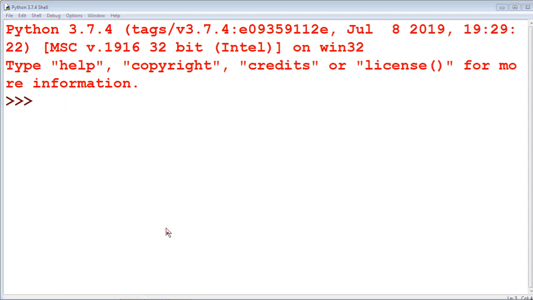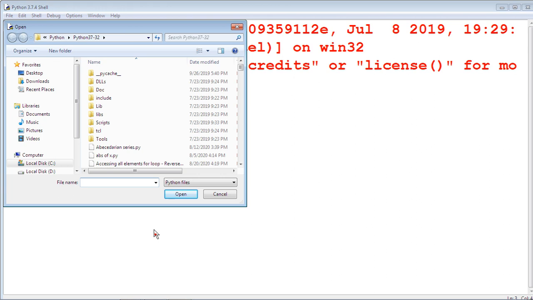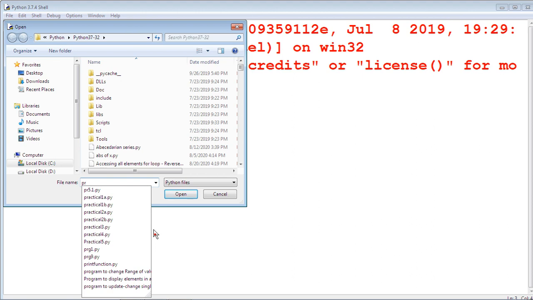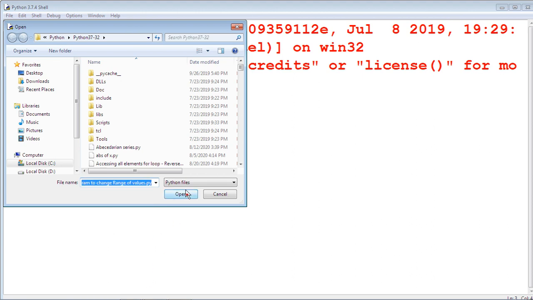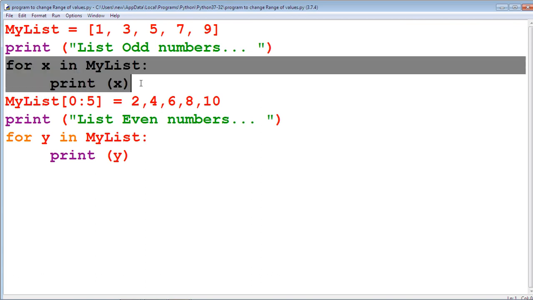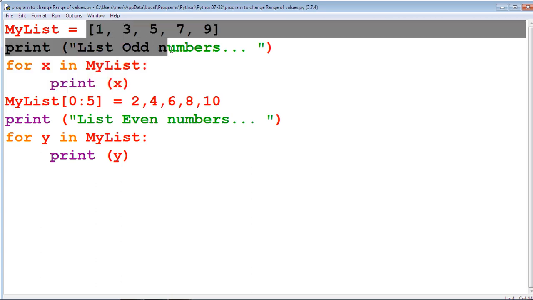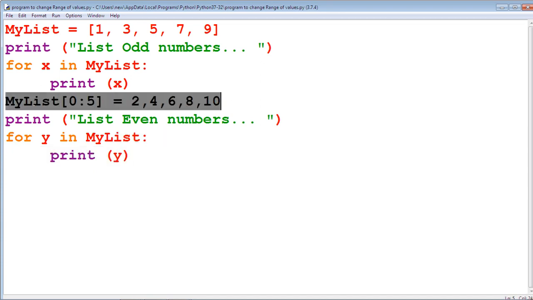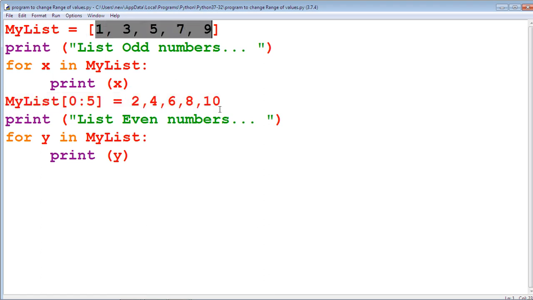File, open. Program to change the range of values. Here the first for loop prints the original list that contains the odd numbers. We update the list by using the command my_list[0:5], that is 0 to 4, equal to 2, 4, 6, 8, 10. So this list is updated with 2, 4, 6, 8 and 10.